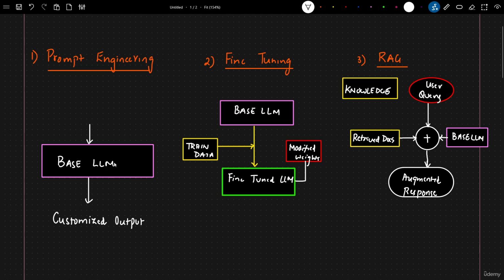So as you all know, prompt engineering is more about giving a prompt to a base LLM, right? When I say base LLM, let's consider that this is one kind of LLM. It can be OpenAI GPT-4o, or Llama 3, or Google Gemini. Let's say I give a prompt like, act as a chef and provide me a recipe, okay?